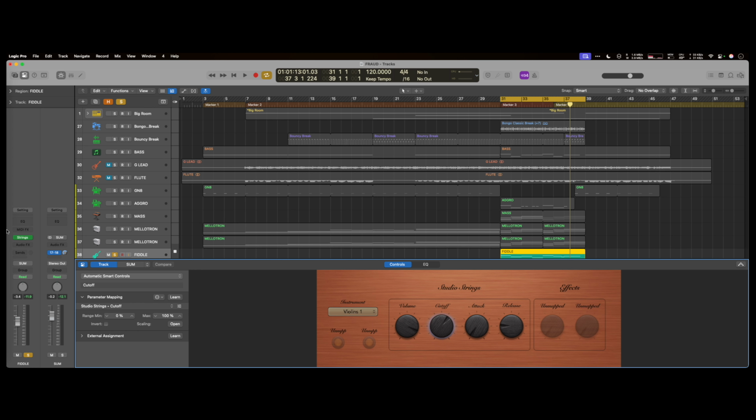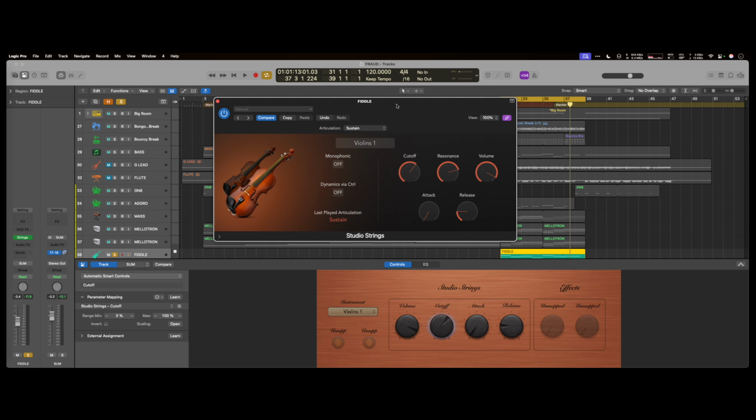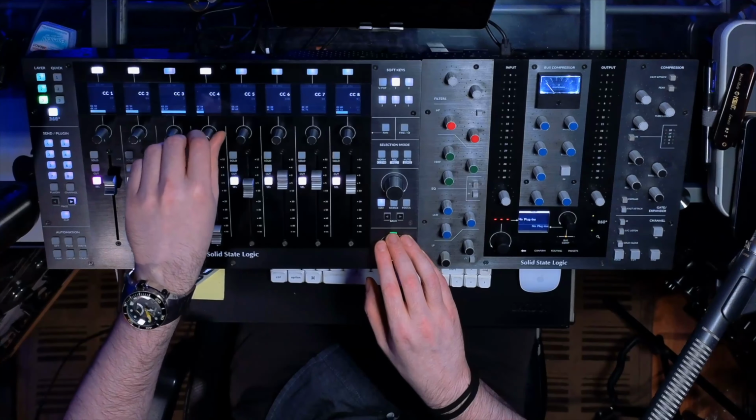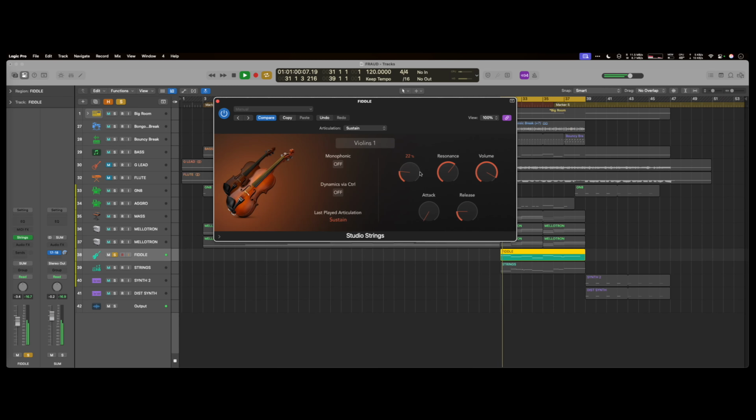Let me show you the plugin as well. Here we go. Working properly. So we don't need this section anymore. So what I'm going to do now is play around with the track as it is and see what we can get with playing with the resonance. Sorry, the cutoff point. Here we go.